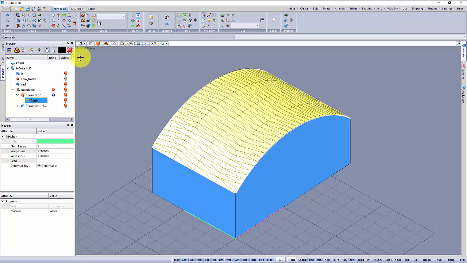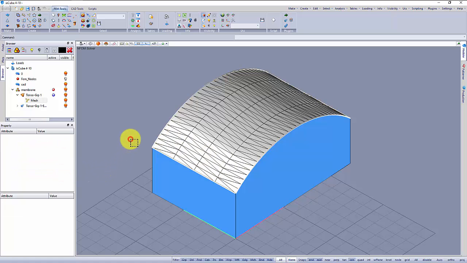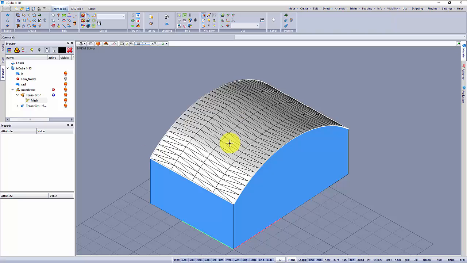Double click on the mesh. Remember that we are using the NFDM method, the natural force density method. This means that we apply the properties directly on the mesh. So we set the warp stress to 1 kN/m, the weft to 1 kN/m, and the membrane type, you can use this one. Deformability is form find deformable. Yes, we want to find the shape of this mesh.